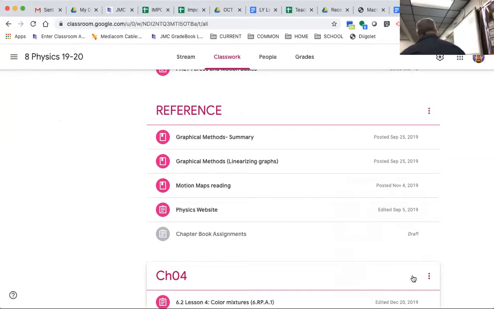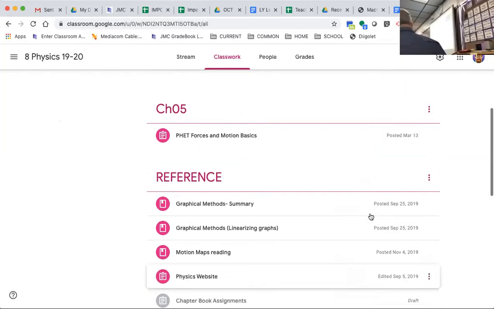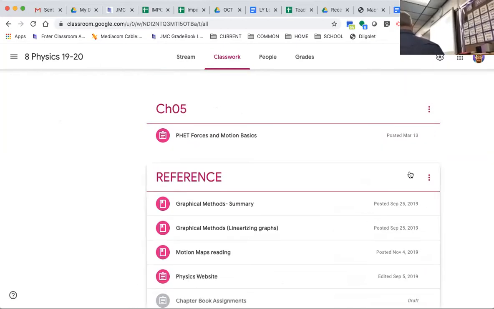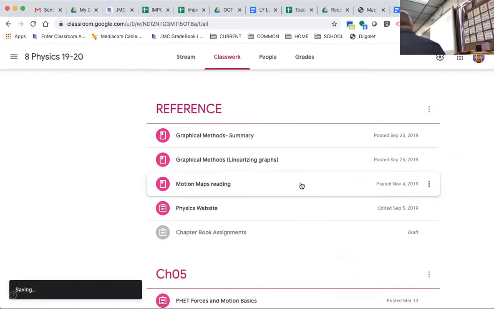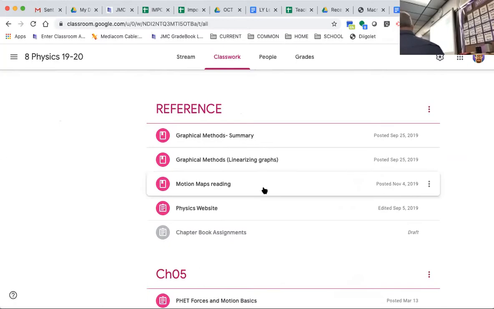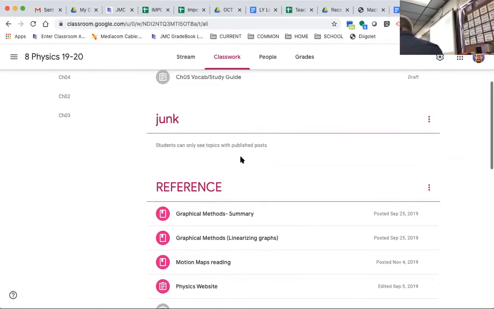When you do it this way, it's just going to move up 1. Right now it's under chapter 5. When I go move up, it is right above chapter 5, but under my junk one. So doing it this way, it just moves 1 at a time.